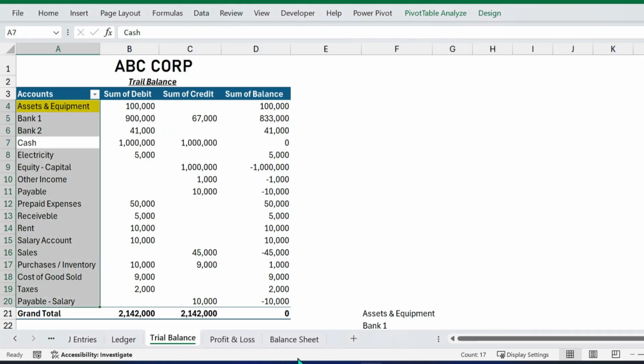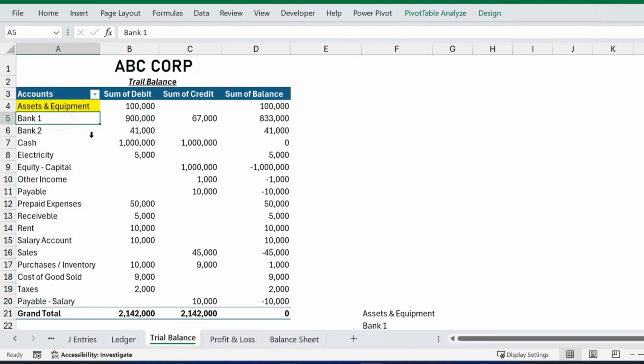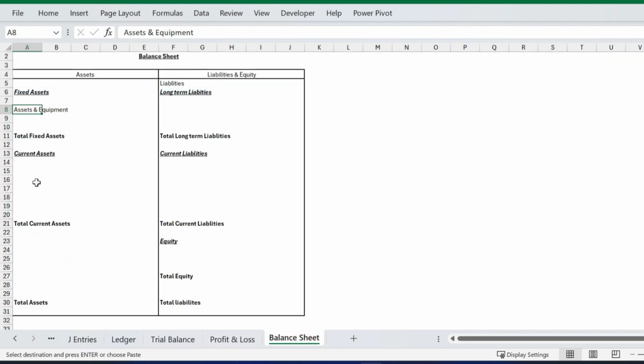Now we need to find our current assets. Bank is our current asset. Prepaid expense is also a current asset. Receivable is our current asset. Rent and inventory are our current assets. So yes, these are our current assets. Let me put them right here. First we need to do this, then we'll go for calculation.